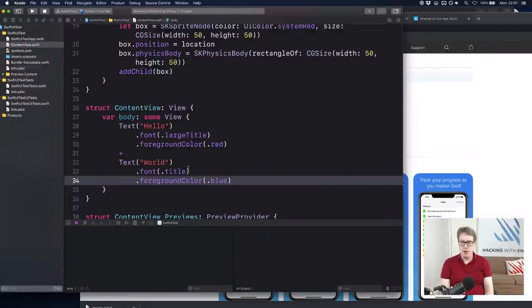Any improvements on split view? Not that I've seen, Leonardo. It's just there as is navigation view.